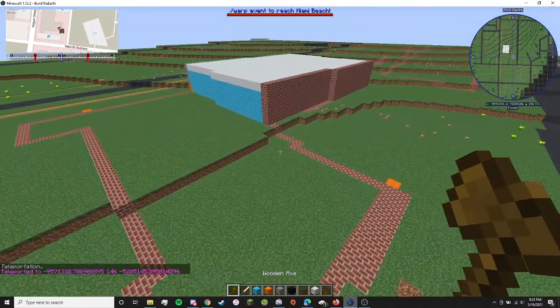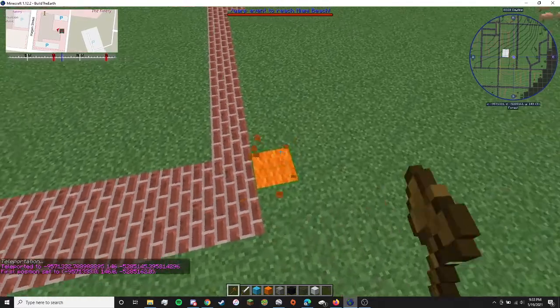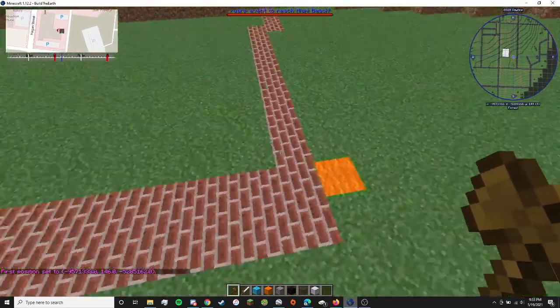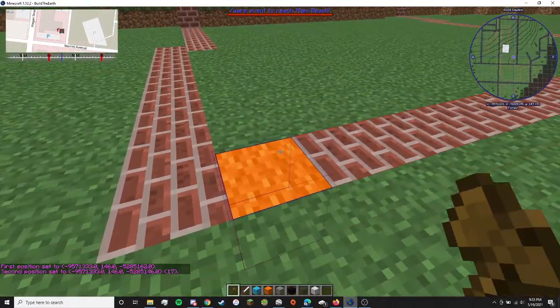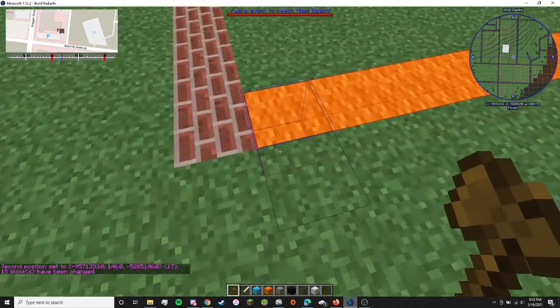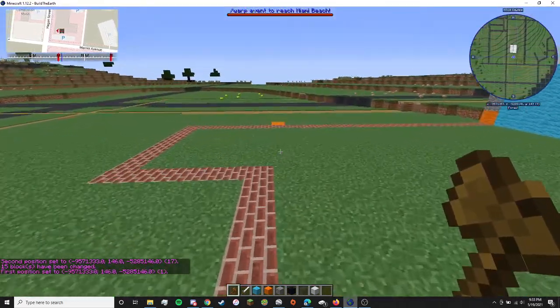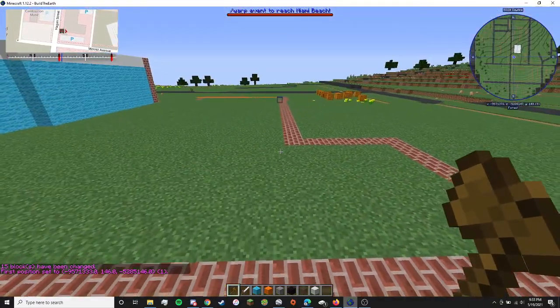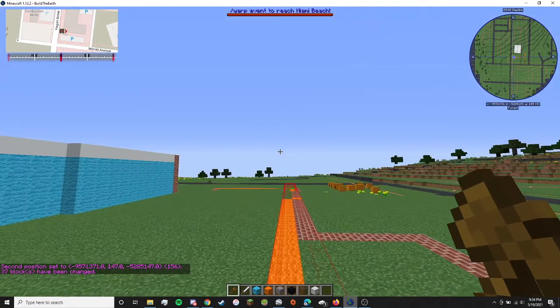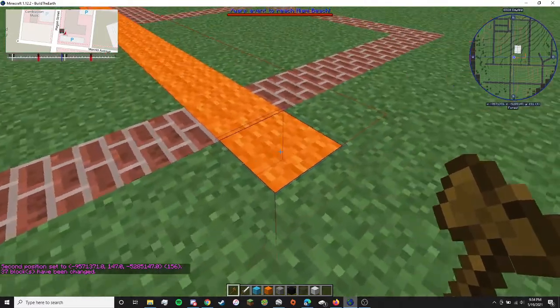Now we're going to connect these using a command //line. So left click with a wooden axe on this point, and then right click on the other point and do //line, and I'm going to use orange wool for my line. I'll cover how to do all of the World Edit basics and what block IDs are in another video. Now, in the line, we selected those 2 points, and it's just going to make a straight line between these points.